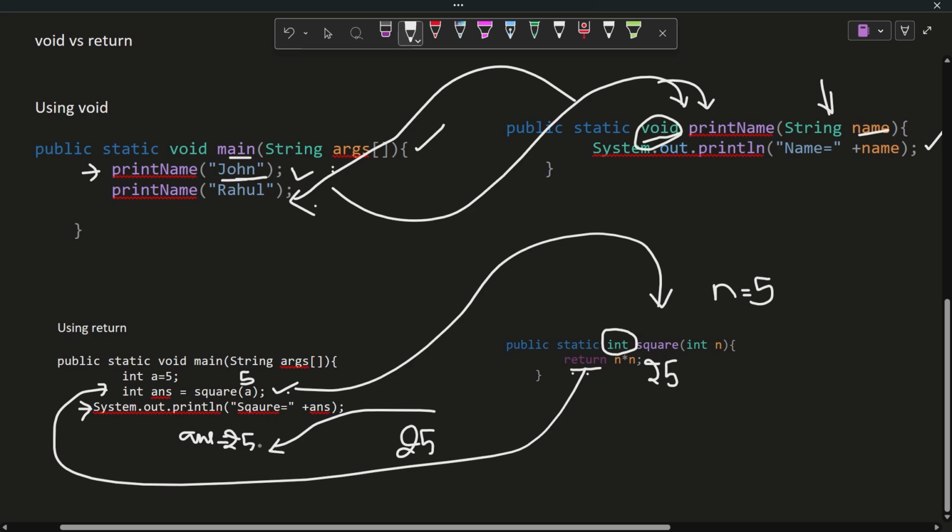Clear? Now this is the difference between void and return. Here with void, as soon as it completes the execution, it is not returning any value. It is just printing the statement, but not returning any value to the main method. Here, after calculating, when it returns to the main method, it returns some value. So return always returns a value to the main method, whereas void doesn't return any value.